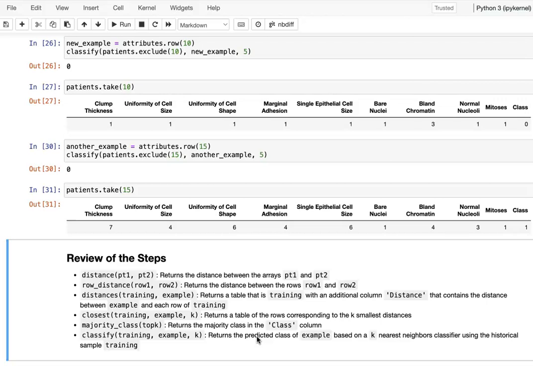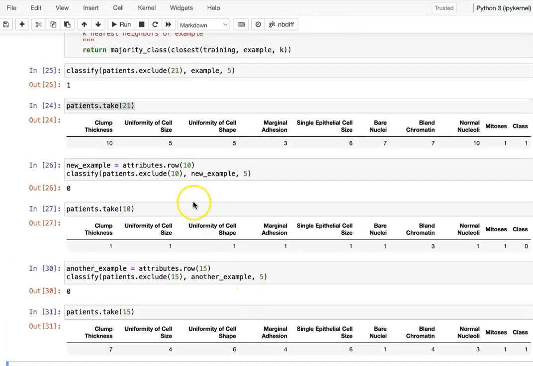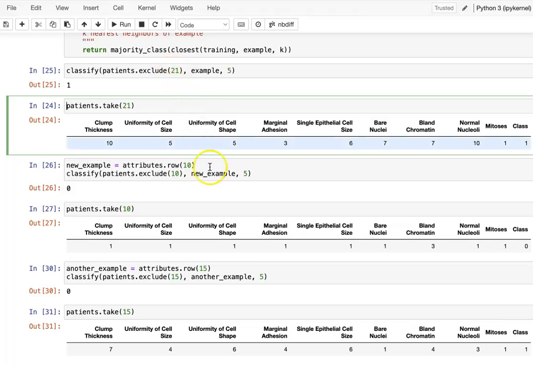Then we also check a couple of points. For example, we use the 21st, the 10th row and the 15th row to check if our prediction is correct. So yes, we can do it one by one, but after we choose our k nearest neighbors, we will ask, which k will be the best? Is bigger better? Or do we have other choices?